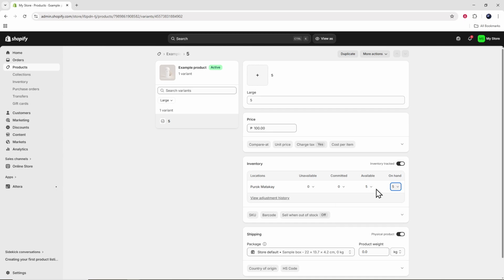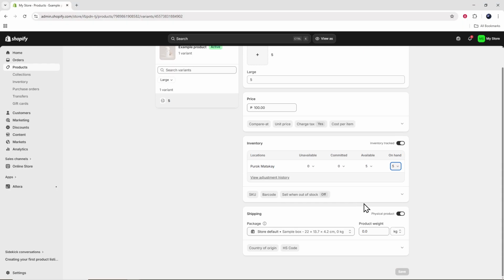Alternatively, if you prefer not to track stock levels for this product, you can uncheck the track quantity box. This option is handy if you regularly restock or if you want to manage inventory levels manually.